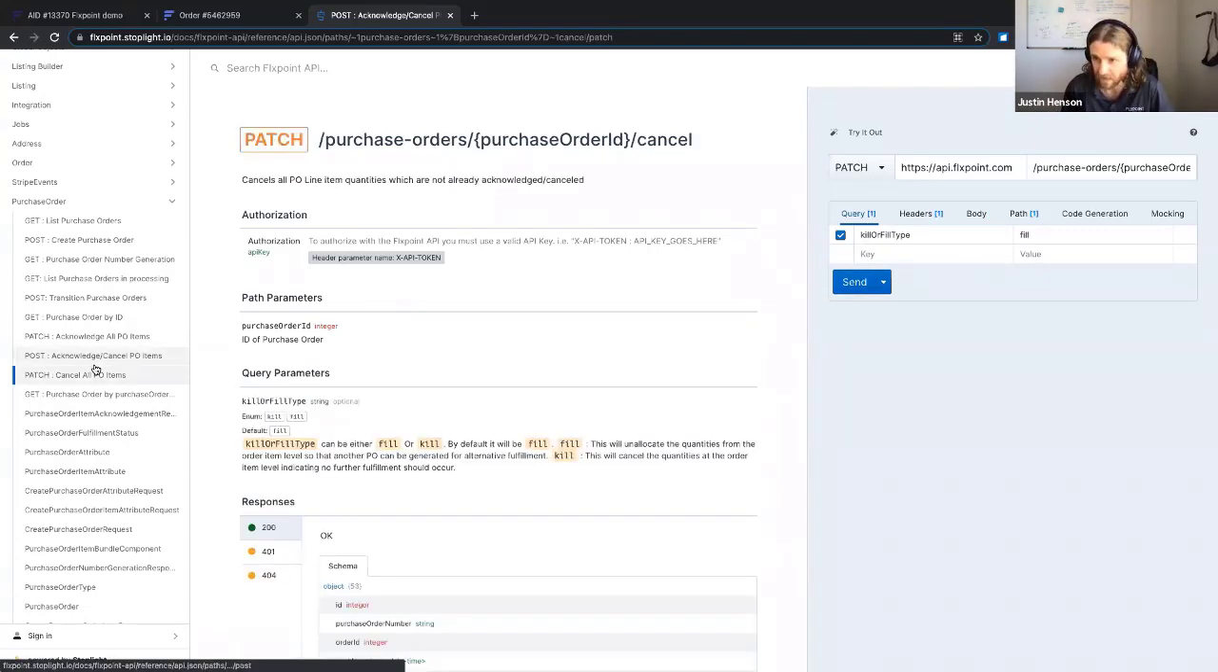And then kind of opposite of the original patch acknowledge call that I said, we do have a cancel all PO items acknowledgement. And again, this still follows that same fill or kill scenario where maybe I'm not going to be able to fulfill it from the source, but I do want to fulfill it from another one, or just completely kill this. I'm not going to completely fulfill this at all. I need to do something else with this order, just cancel it completely with the customer there.